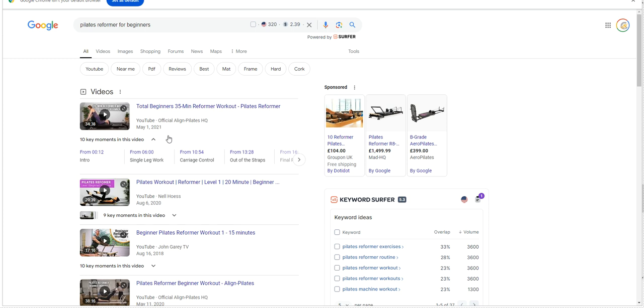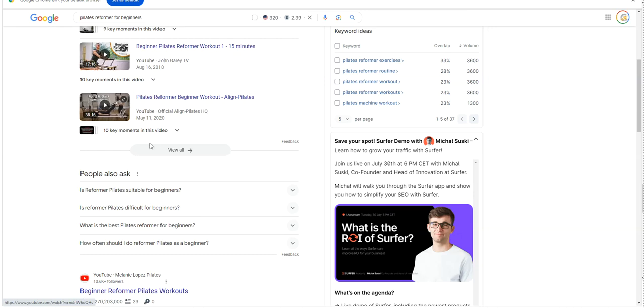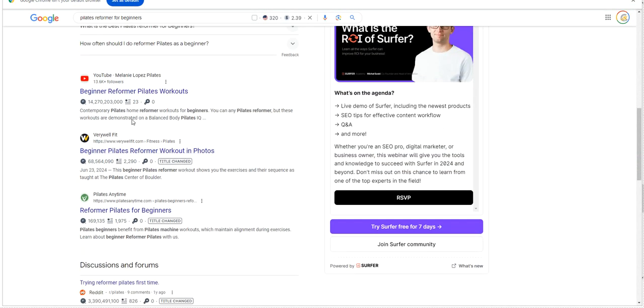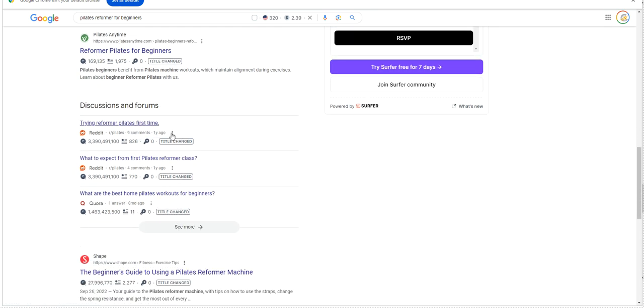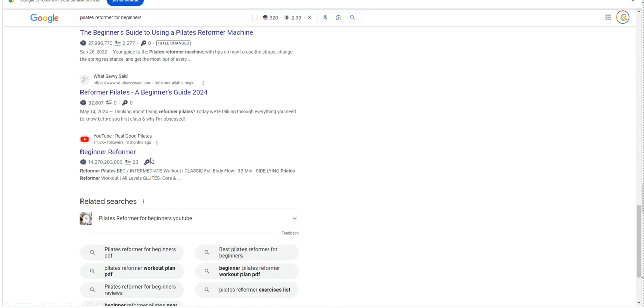So you can see here I'm using an example, one of the key phrases, Pilates reformer for beginners. Okay, and straight away we can see that it's worth doing this looking at the actual results on Google. Just looking at the results, I can see videos straight away. I can see the people also asked section. I can see YouTube again straight at the top, and then other sites here, discussions and forums, Shape, and so on.